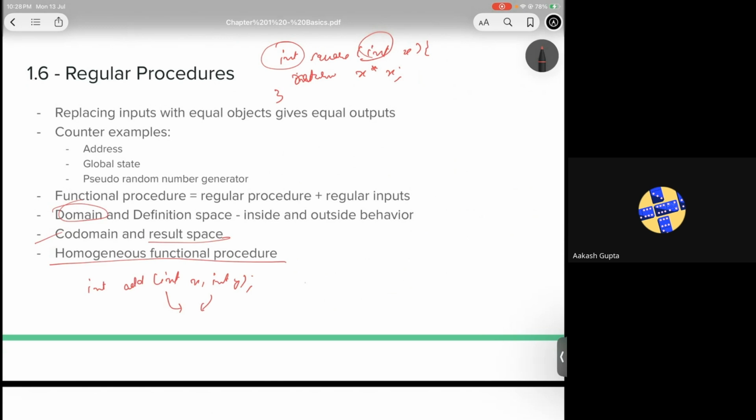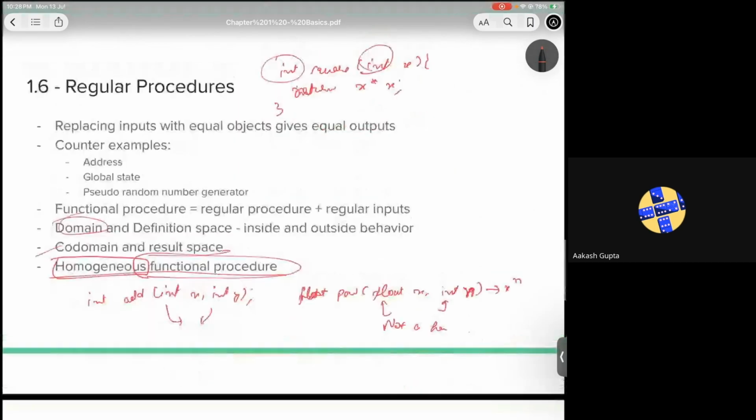But if I have something like int power, float power, where the first argument is a float x and the second argument is the power, which is n. We are computing x to the power n here. We can see that the first input is of type float and the second input is of type integer. So this is not a homogeneous functional procedure. Homogeneous means same, and functional procedure we have defined earlier. Okay, this section is now completed.